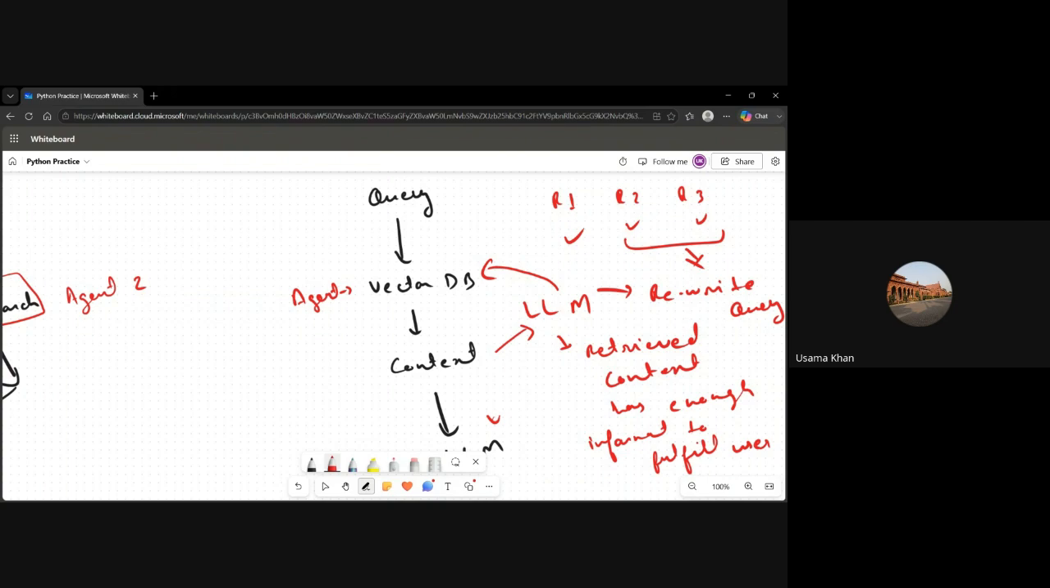This is also an application of agentic in RAG applications, the retrieval augmented generation applications. So we can leverage the agentic module framework in building RAG. I hope you all have a clear idea of how the agentic approach will work.